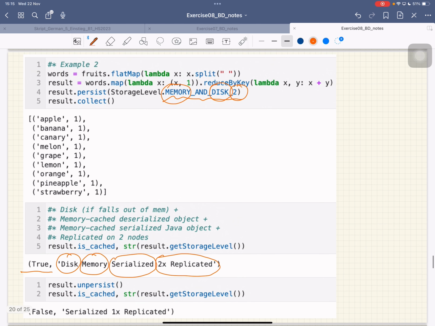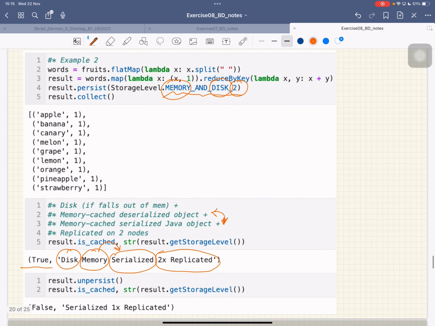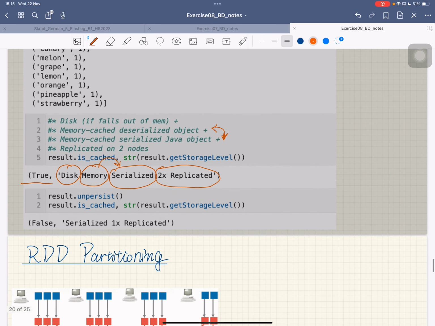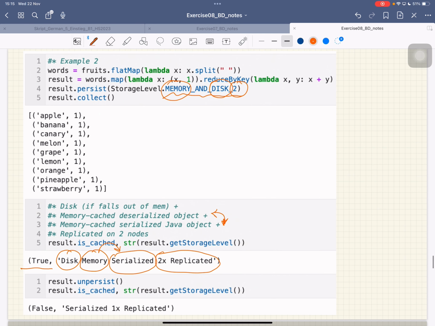Okay, and the difference between these two is that when it's deserialized in memory, the RDD is typically larger, but you don't pay the price of deserializing it when using it. So this is more efficient than the serialized object in memory, but that takes a bit of time to deserialize the objects. Okay, and feel free to play around with it. I'll push the modified notebook as well. Okay, any questions?